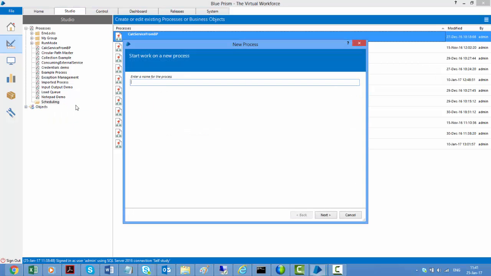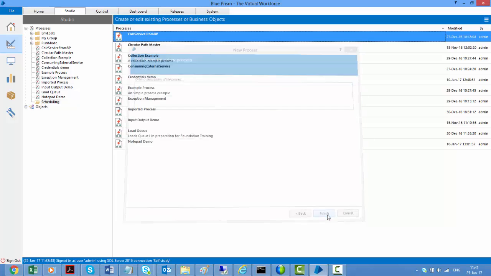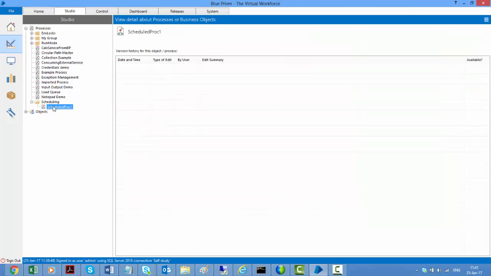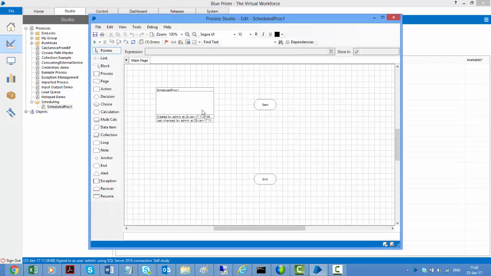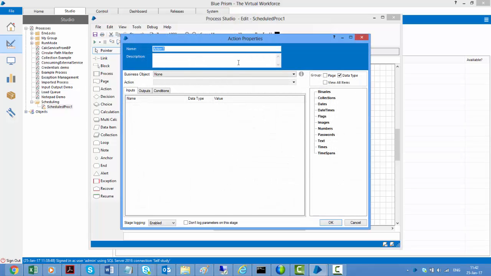Inside this group, we'll create a process called scheduled proc 1. Click next, finish, open it. And within this, maybe we'll write to a text file. So we'll take an action stage. We'll say write to file.